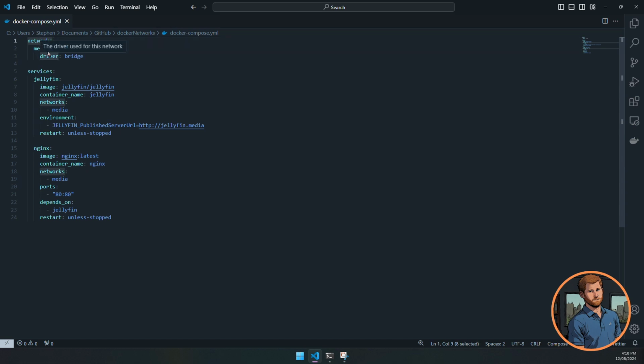So we're going to create a network, we're going to give it the name media, and the driver type is bridge. So the network type is bridge. Then within each of our services, we've got Jellyfin, because it's a media server, with a network of media. Same deal for our reverse proxy. We're putting it on the media network. And that's all it takes.